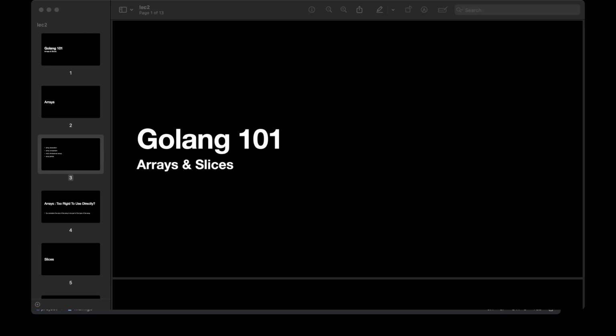In this lecture we'll study more about arrays and slices, what actually are arrays and slices, what is the difference between both of them, and when to use which data structure. Correct. So let's move on with this.